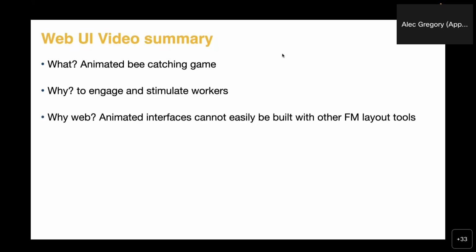Why did we use web for this particular section of the app? I think this was pretty obvious: the main reason is that animated interfaces cannot easily be built with the other FileMaker layout tools. It's not impossible, but it's not straightforward, and there's no real structure for doing it. So that should be fairly straightforward.